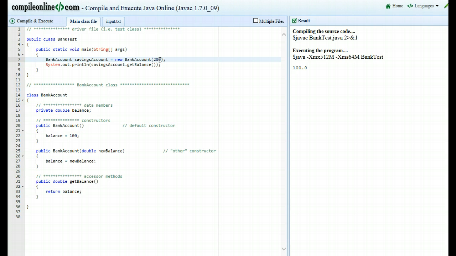So some rich person comes into the bank, and instead of taking the free $100 that I get, I'm going to tell the bank that, well, I'm going to deposit $200 when I open up this new savings account. That 200 gets passed as a parameter and plugs in for new balance, which of course from right to left assigns itself into the data member balance.